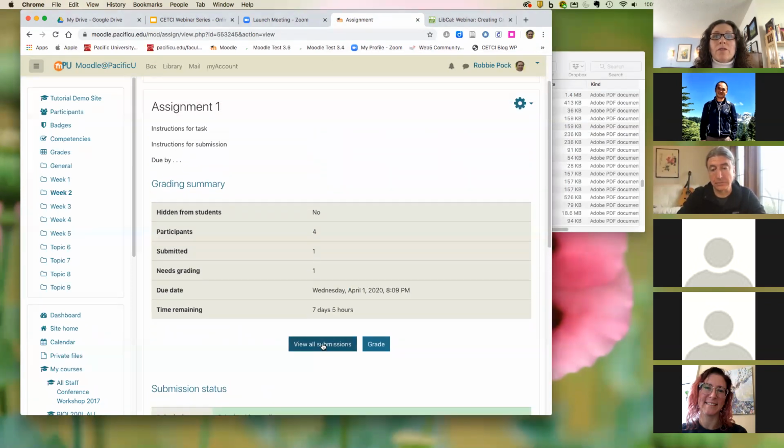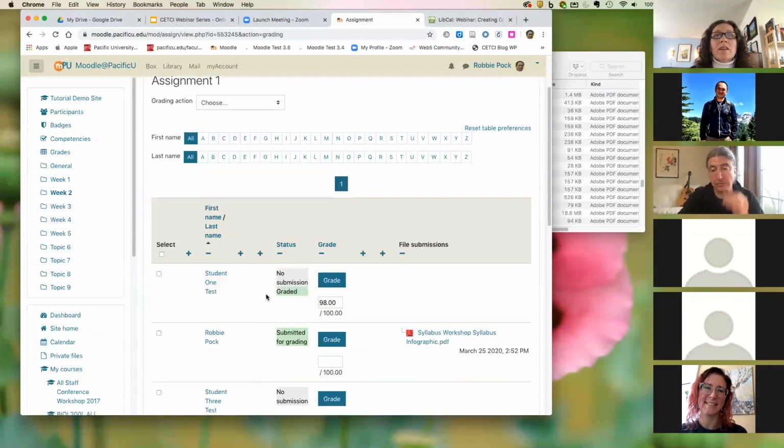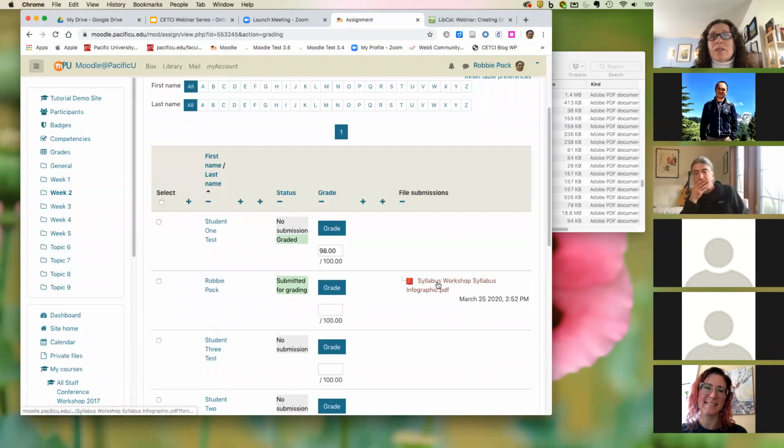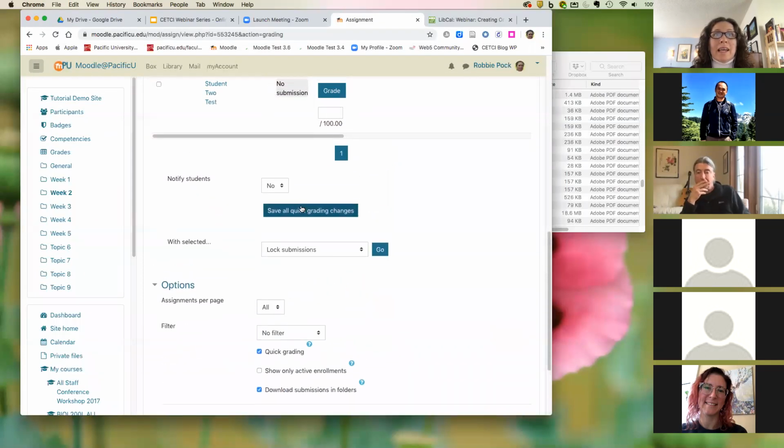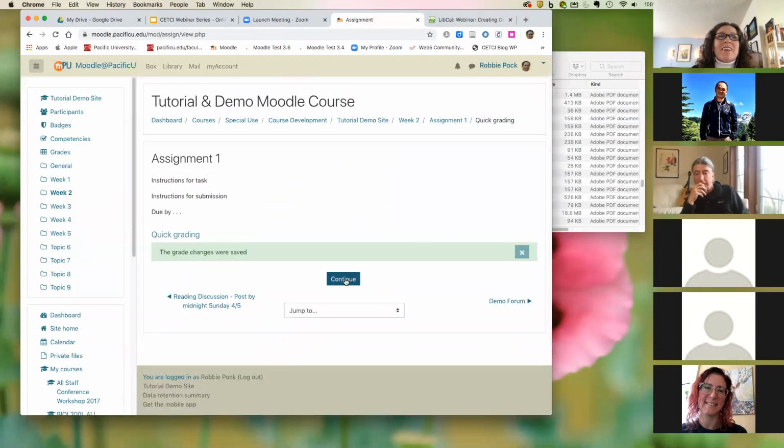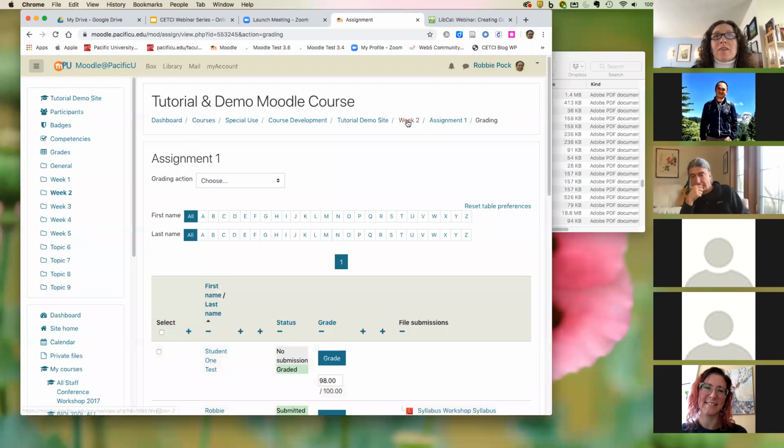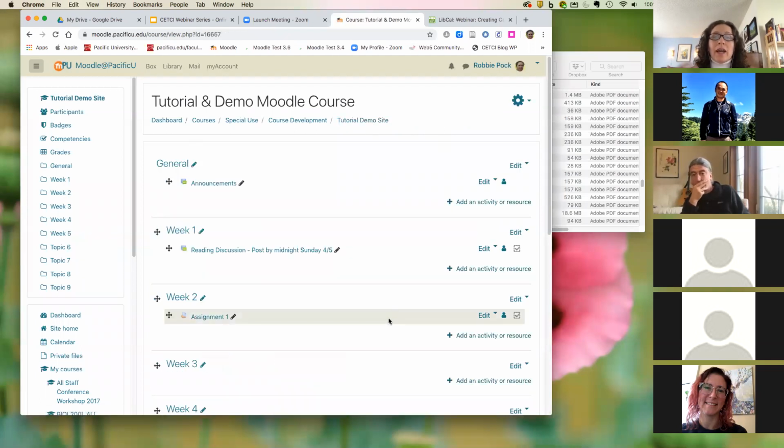And then if you wanted to view submissions, you will actually see, look, Robbie is a really good student. See, she did her work. She should probably get 100. Even I don't have to look at it. I'm just going to give her 100% right there. Save the quick grading changes. Continue. So that's the basic way to collect, grade, manage, and give feedback to writing in Moodle.